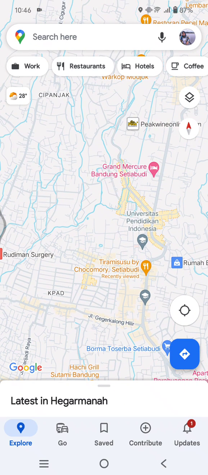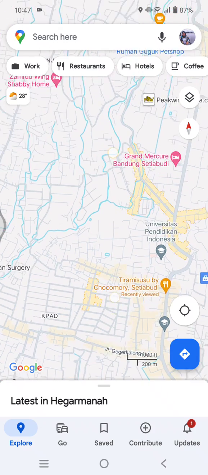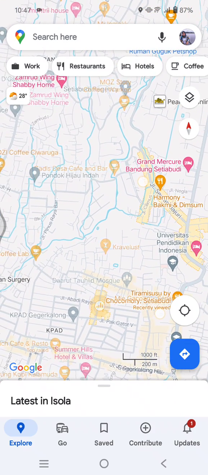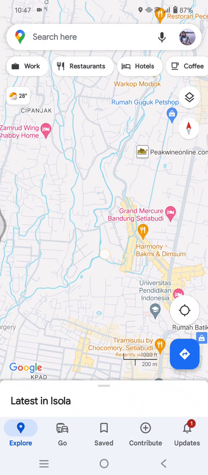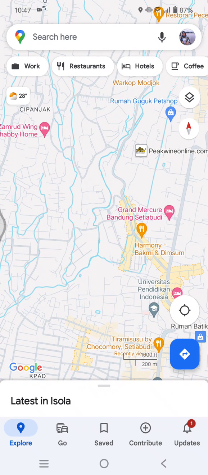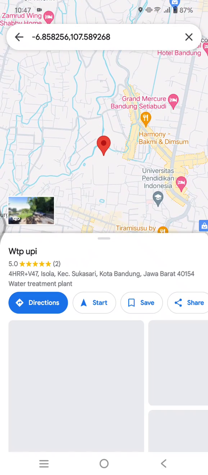On today's tutorial, I'm going to show you how you can mark a location or how you can drop a pin on Google Maps to mark a specific place. So here I've already opened my Google Maps app on my phone, and for example, let's say I'm going to mark this place. What you need to do is just long press or click on the place that you want to mark.